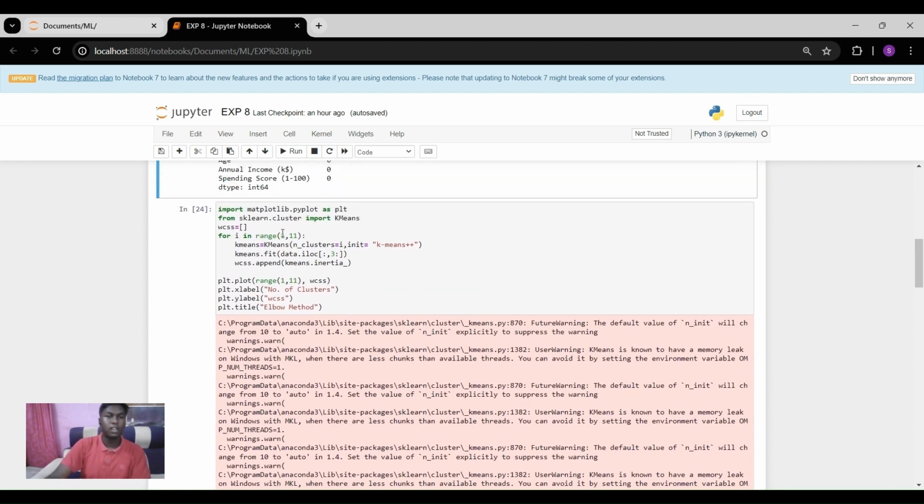Next, the most important task is K-means clustering. First, we need to import matplotlib.pyplot as plt. This is used to plot the points in the graph. Next we need to import KMeans, which is the most important part here. We are importing it from sklearn.cluster.